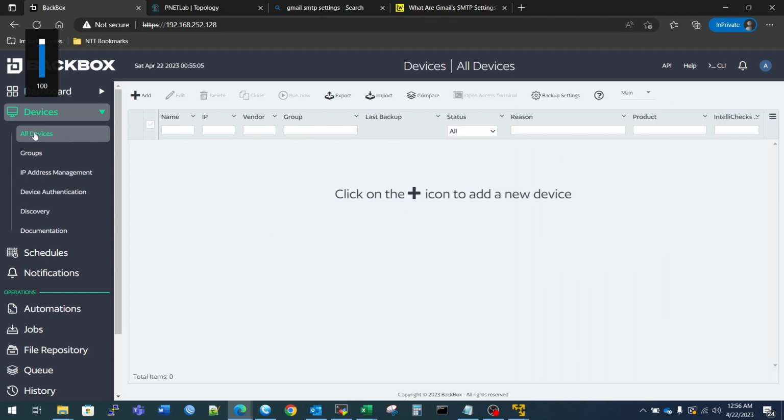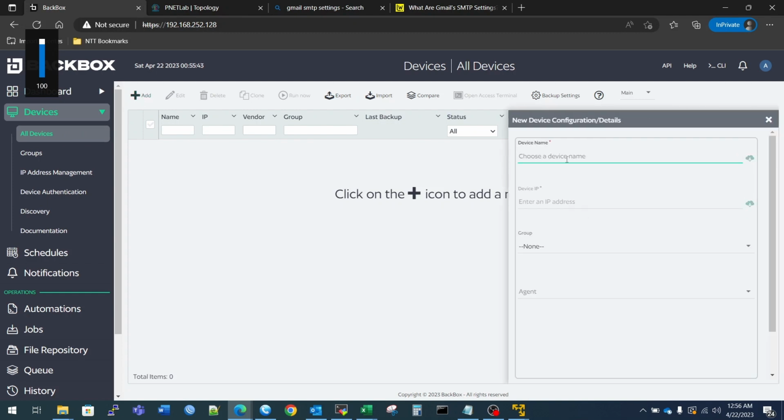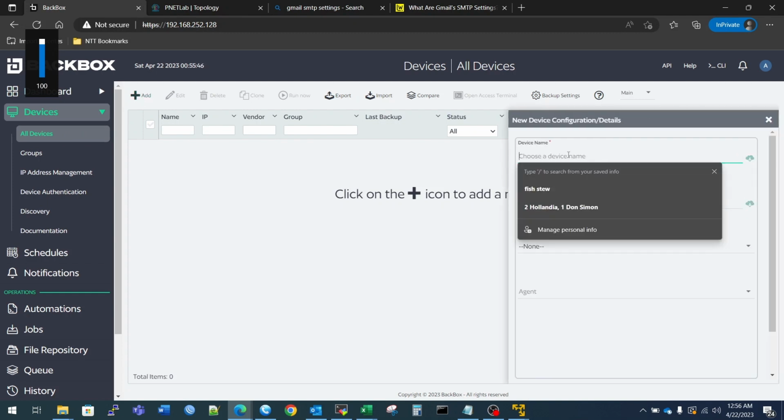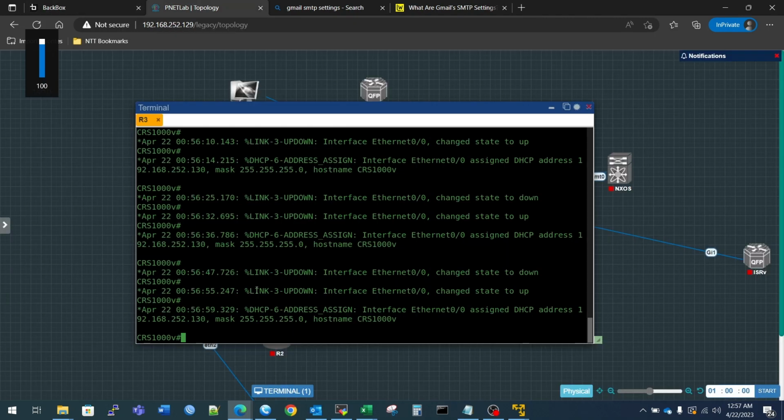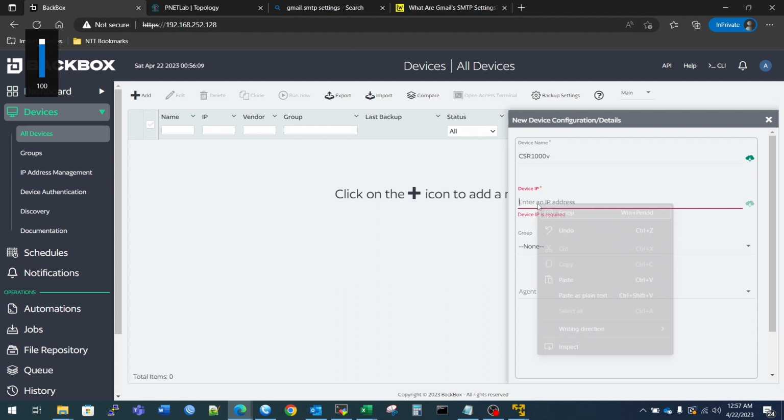I'll go to IP devices. So now let's add our device. We click on add, and the device name, let's say CSR1000V. The device IP address. So I have my lab over here, so we can get the device IP address over here. So I'll click on it and I'll paste it. So that's the device IP address. I have to format it.